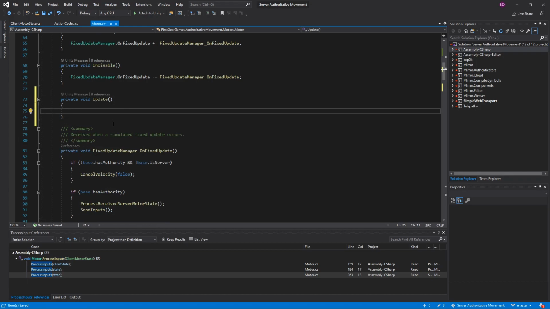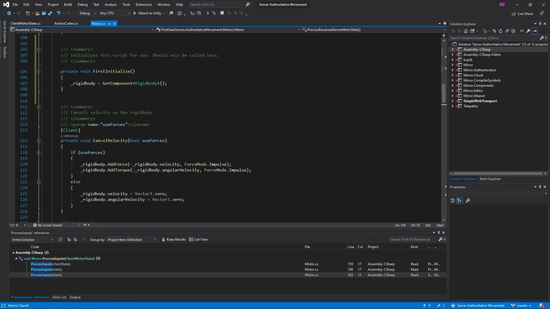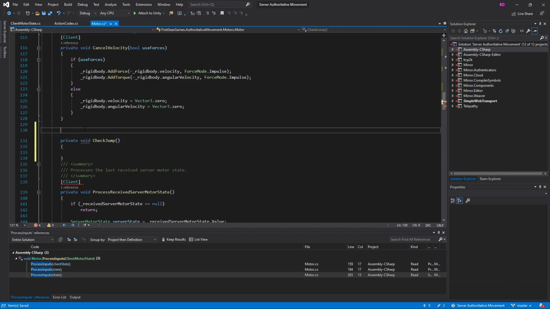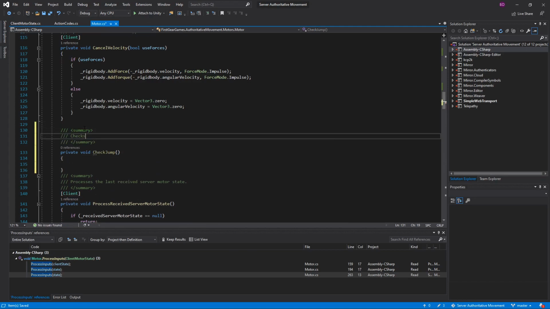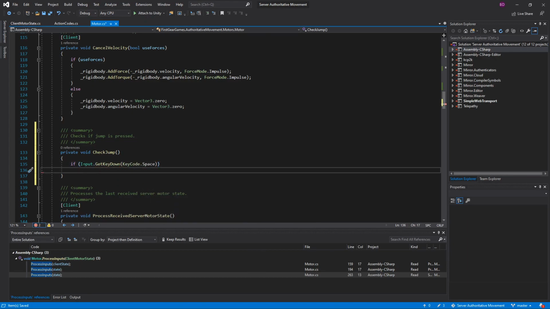So now I need to do update, and I need to make a new method. Not going to be anything fancy. It's just going to be private void check jump. Okay, and this checks if jump is pressed. Really simple. This is going to be if input dot get key down, key code dot space. So my space key is going to be jump.